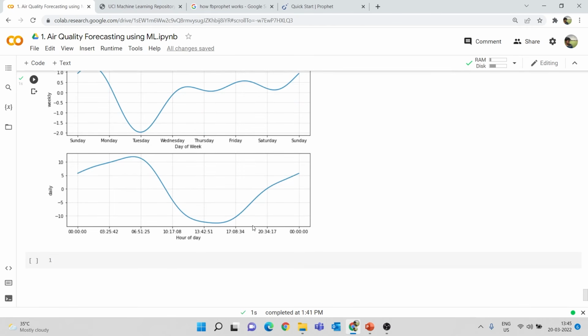So I hope everyone is clear until this part. You can practice all this code in order to understand this clearly.